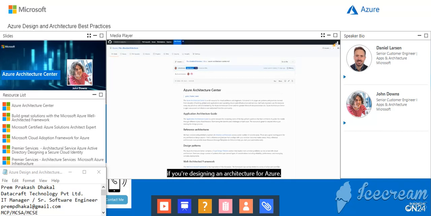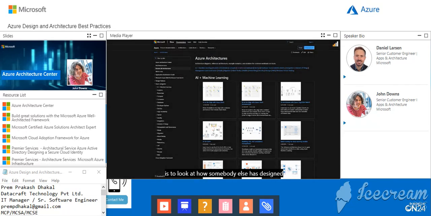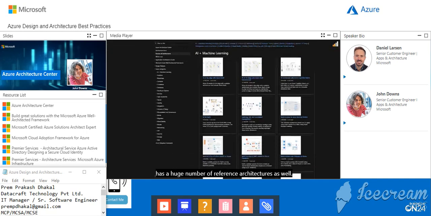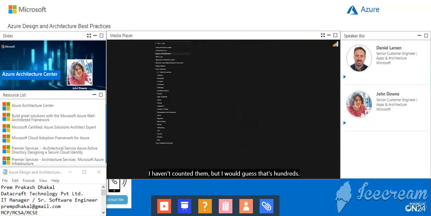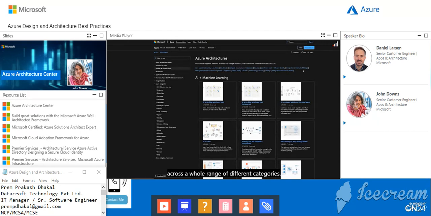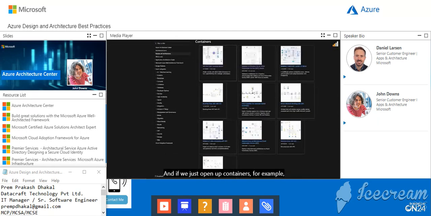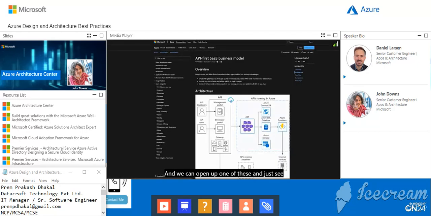The next step you might often want to go to is to look at how somebody else has designed this in the past, what we call reference architectures. And you'll see that the Azure Architecture Center has a huge number of reference architectures as well. I haven't counted them, but I would guess that's hundreds. So on this page is reference architectures across a whole range of different categories. And if we just open up containers, for example, even within that one category, there's a whole bunch here. And we can open up one of these and just see what these reference architectures look like.